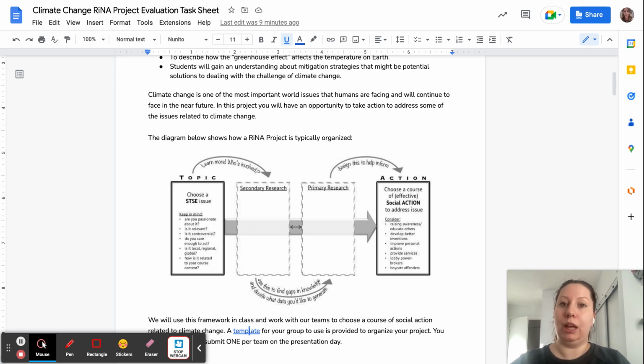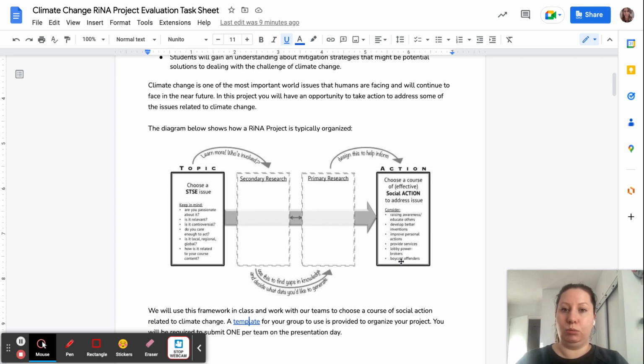You are going to come up with at least 2 initiatives, and you're going to analyze these initiatives for their strengths, weaknesses, opportunities, and threats, or SWOT analysis. And then you are going to determine which might be the best way to tackle the issue that you chose at the beginning of the project. Some things you might consider would be raising awareness, developing better interventions, improving your personal actions, providing opportunities or education. You can lobby or boycott offenders and power brokers, many different options, and there's way more listed at the bottom of this doc.